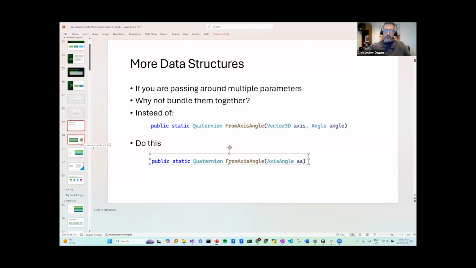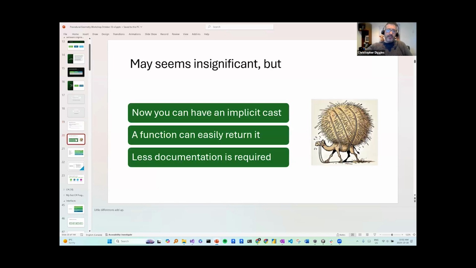I think arguably for some people, this would be like, well, why bother creating a brand new data type just to represent an axis angle? Well, the advantages of that are now you can have an implicit cast. And that's something we do in Plato geometry. Axis angle can be implicitly cast. So whenever a quaternion is requested, I can actually pass an axis angle, and it just goes, floomp, I'll just generate the quaternion magically.